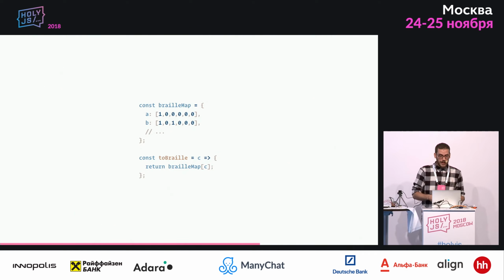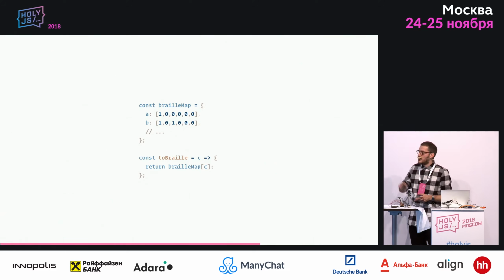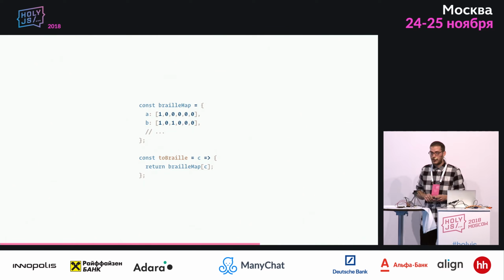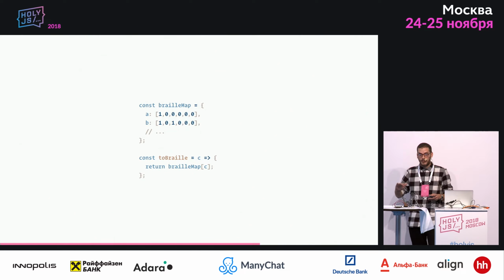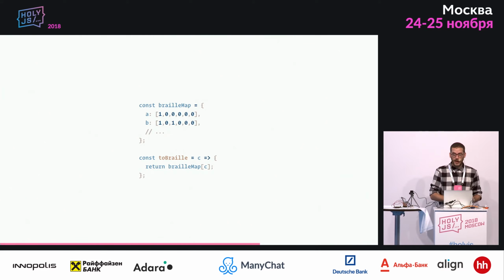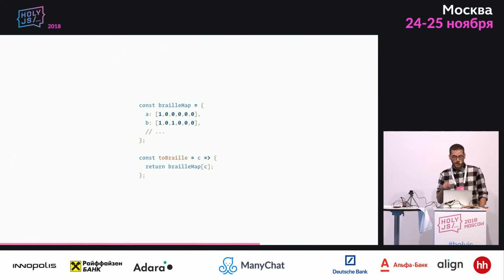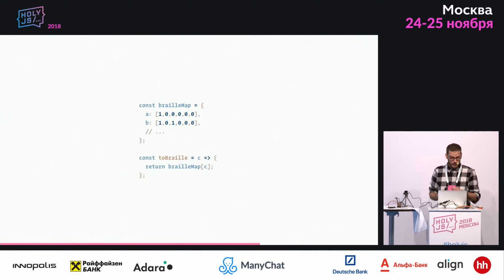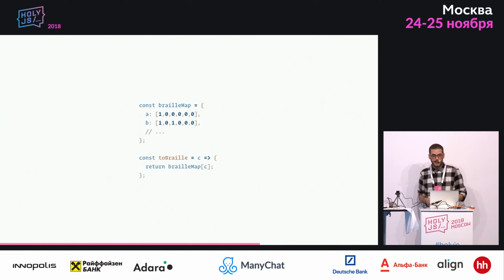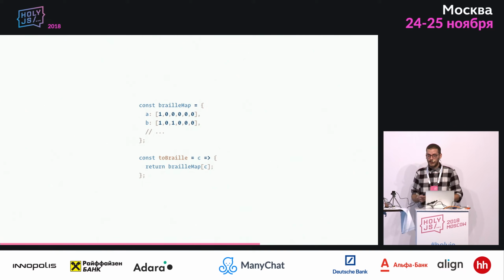So in order to get started, I have created a map that allocates characters with binary data. Zeros stand for idle state pins, and ones stand for raised pins. I have also created a tiny method that accepts a character and returns the binary representation of the character.